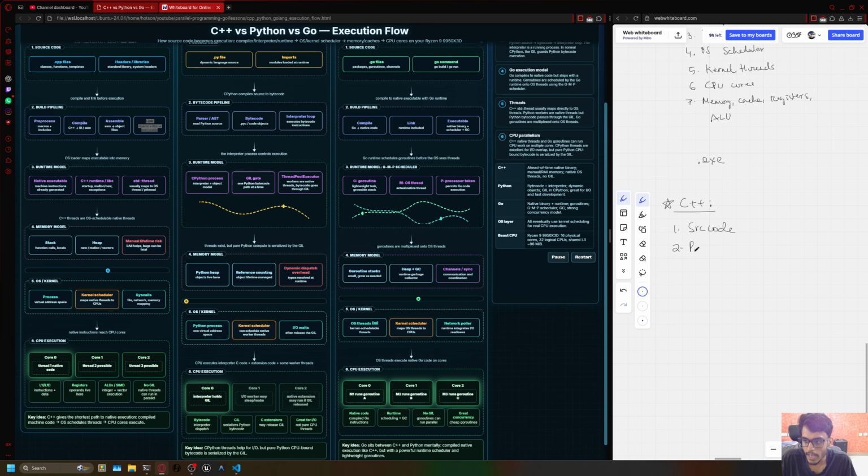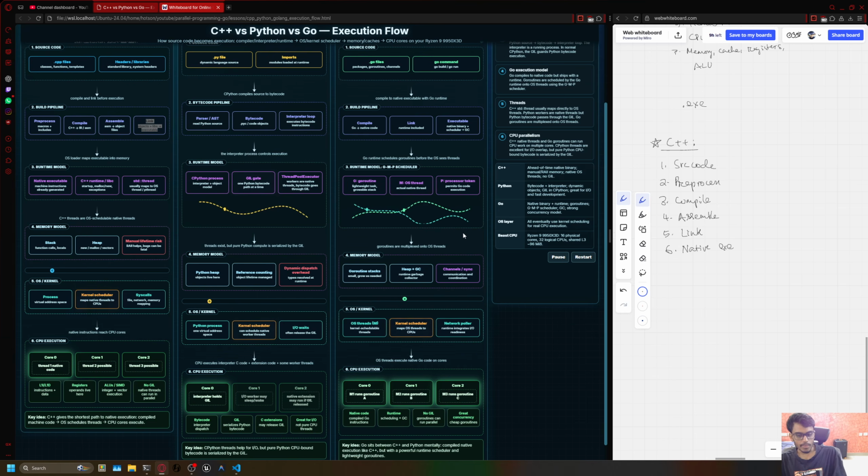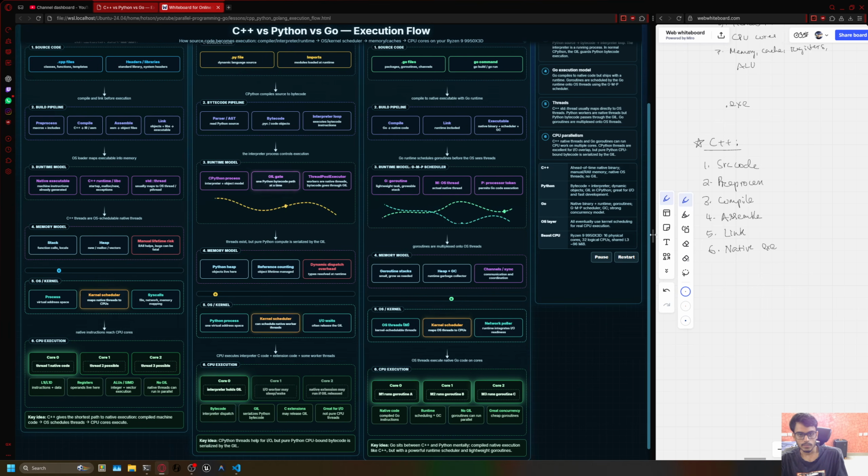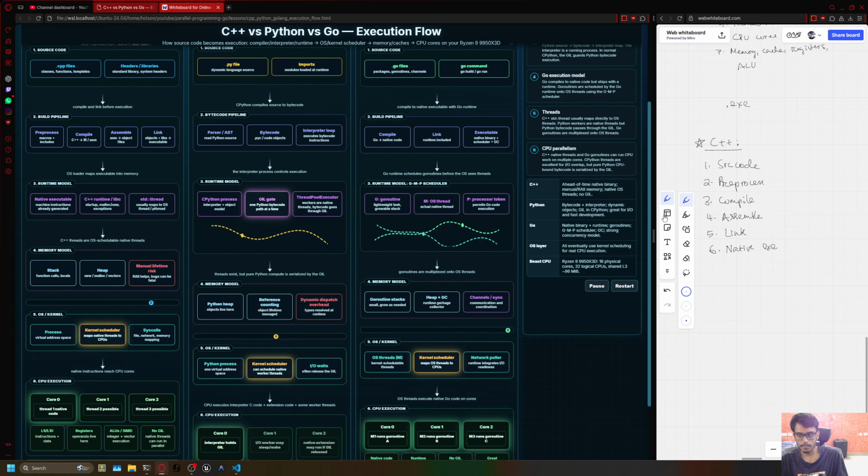Then we have our preprocess layer, then the compiler layer, then our assembly layer, and then a linker layer. Then we produce the native executable depending upon the platform where you are compiling it. So, native exe. Now when we run the executable file, let's zoom in here a bit.